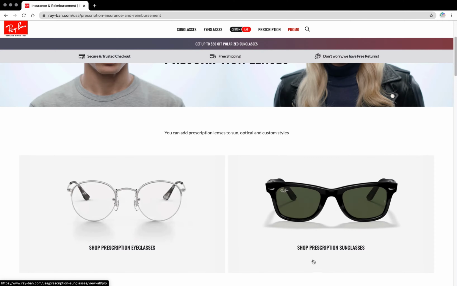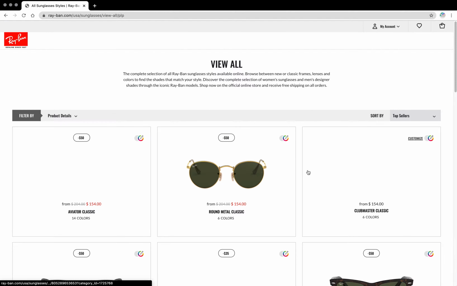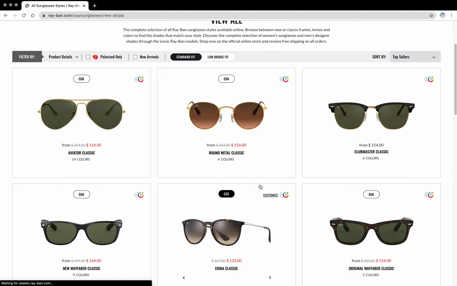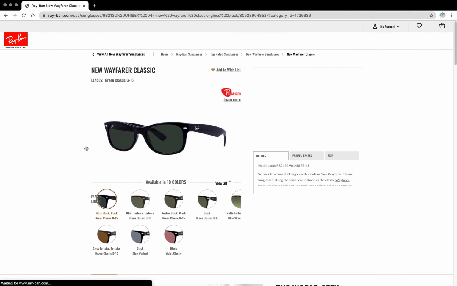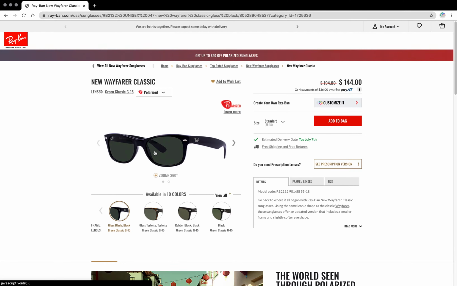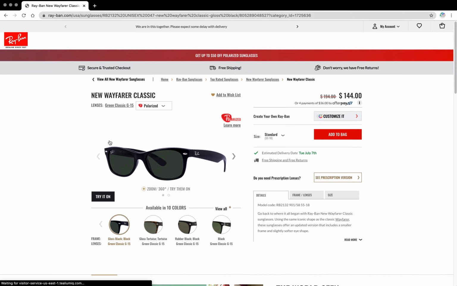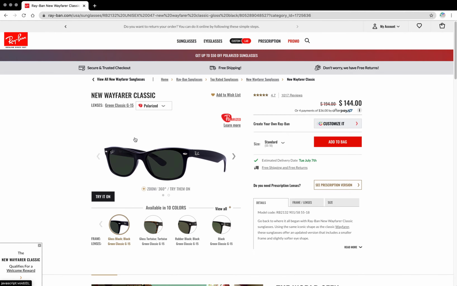So I want to shop prescription sunglasses. All right, so I'll click on that. And now I'll go, okay, I want these. All right. Okay, I can customize these things.